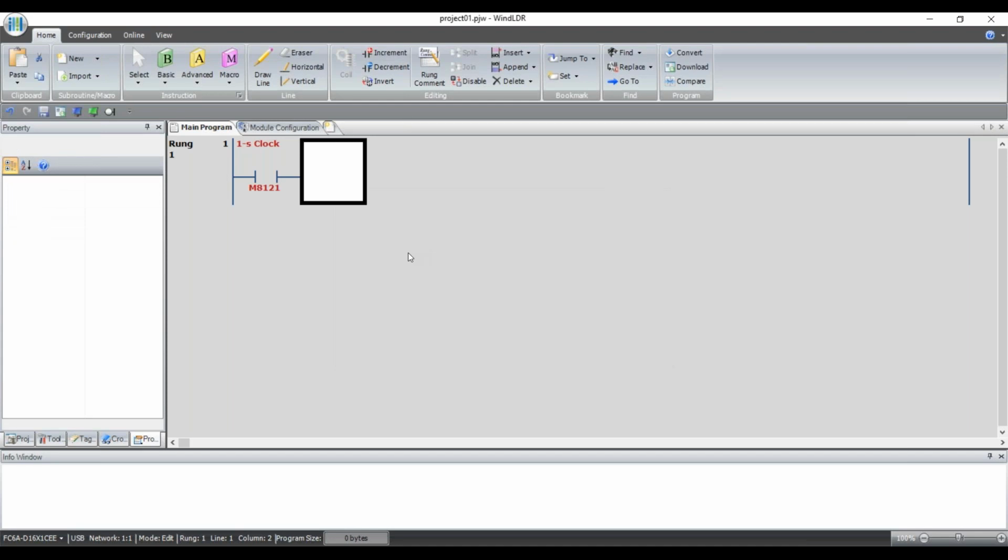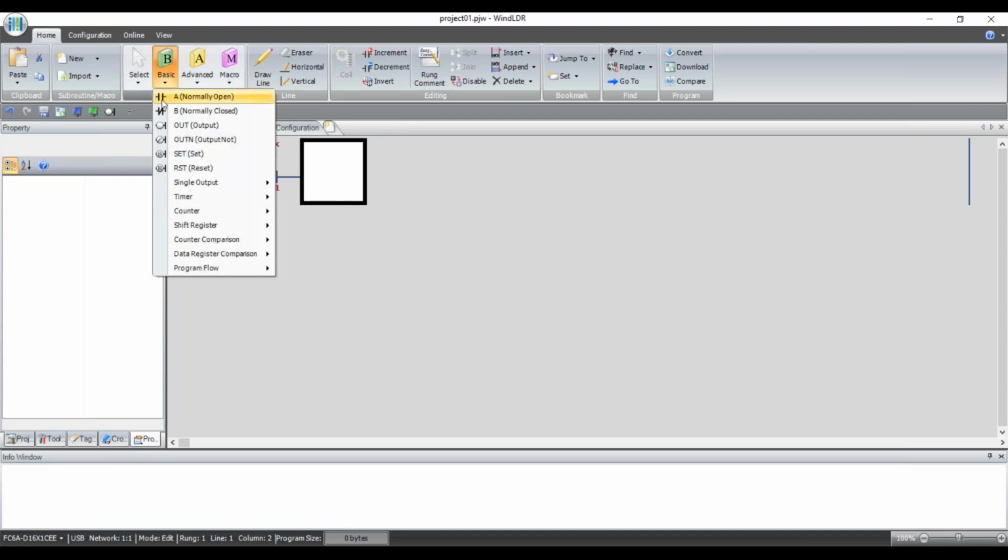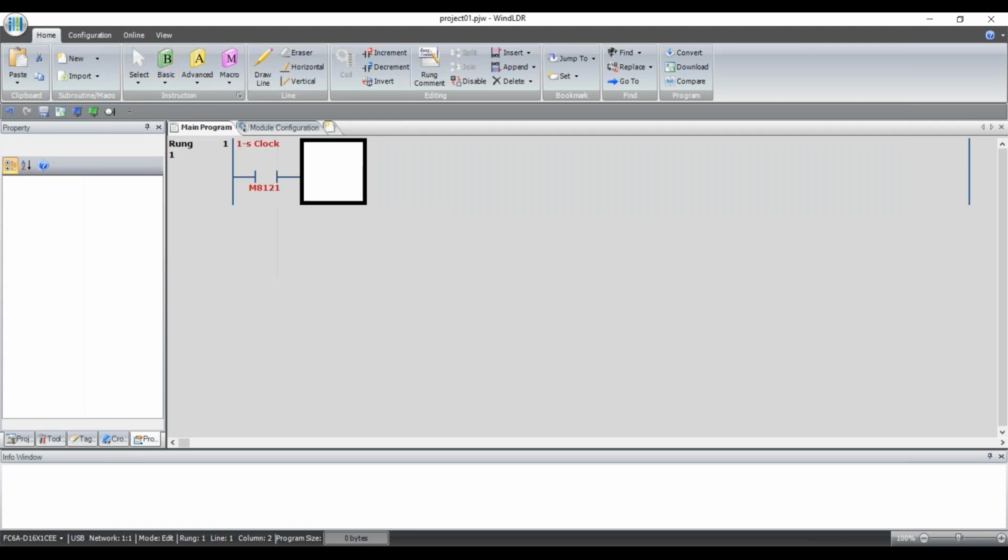Okay. Now, if I want this to happen just once a second, what I can do is use a one-shot, a single output, and those are under basic instructions. About halfway down, I've got single output. I can choose from single output up or single output down. They're basically the same thing. The only difference is single output up is looking for whatever comes before it to turn on. Single output down is looking for whatever comes before it to turn off.